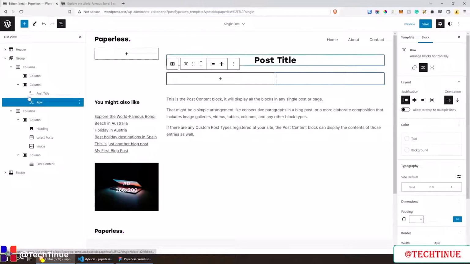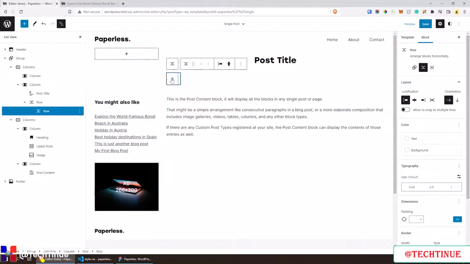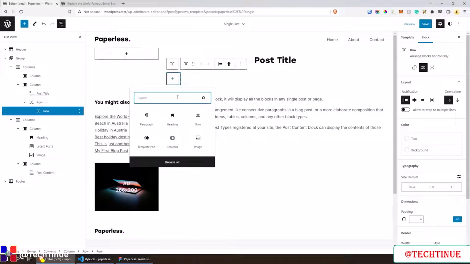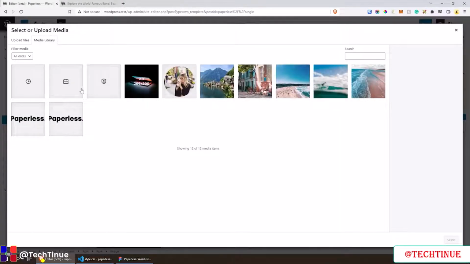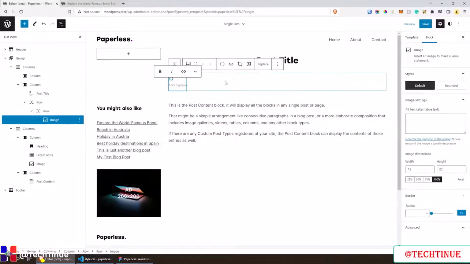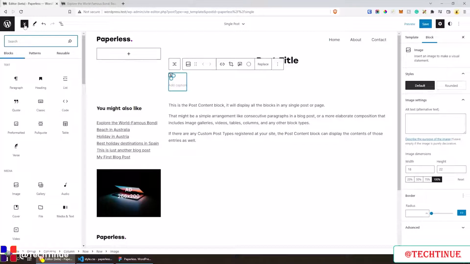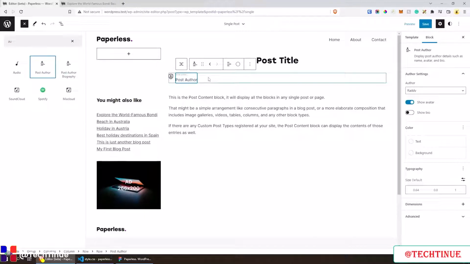To do this, we're going to have a row, and inside the row, we're going to have another row. Inside this row now, we can add, let's say, an image from the media library. I've already uploaded the 3 icons that we need. This is going to be the user one. I'm going to select this. I did choose PNGs, but obviously if you have SVGs, that would be a little bit better. Next to it, I'm going to add a new block from here and say author. Post author is the one I need and that's it.